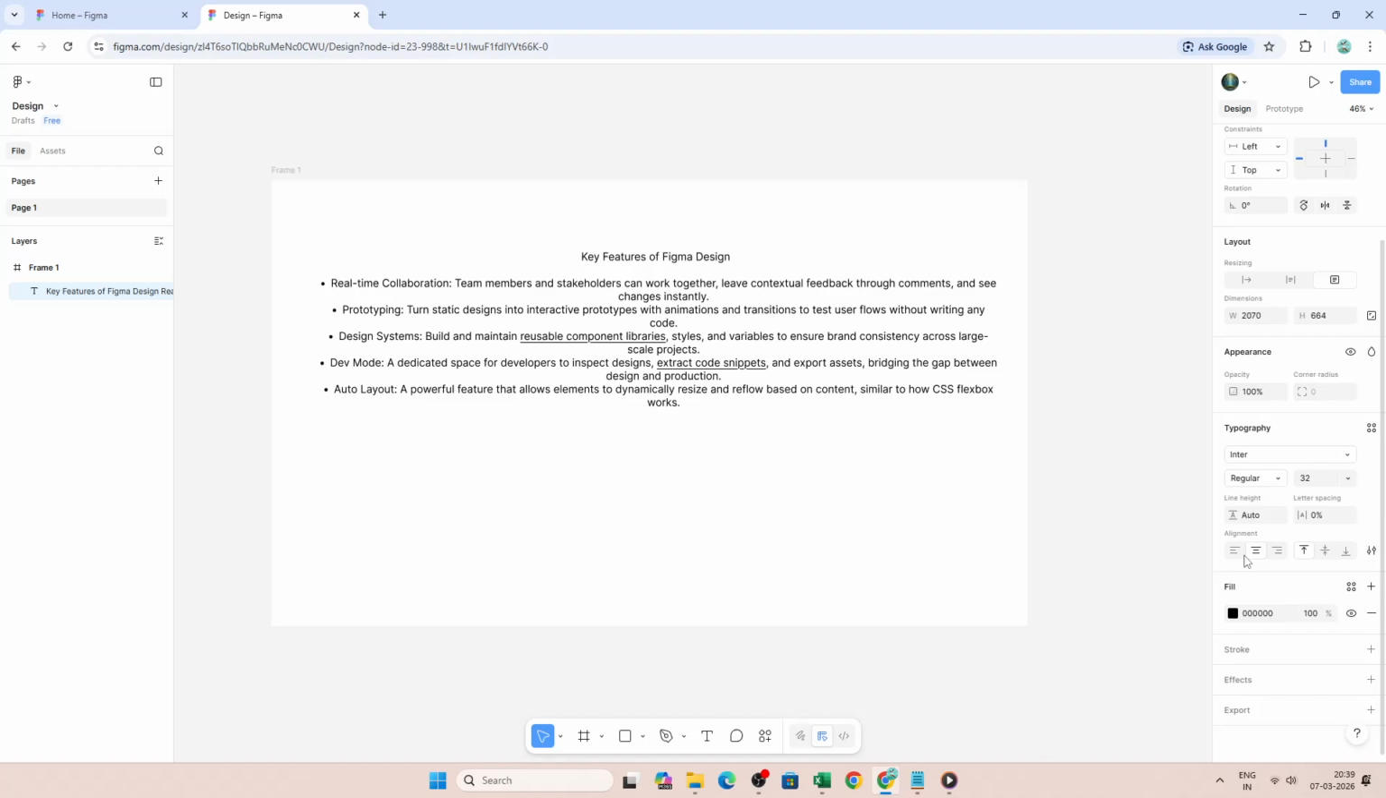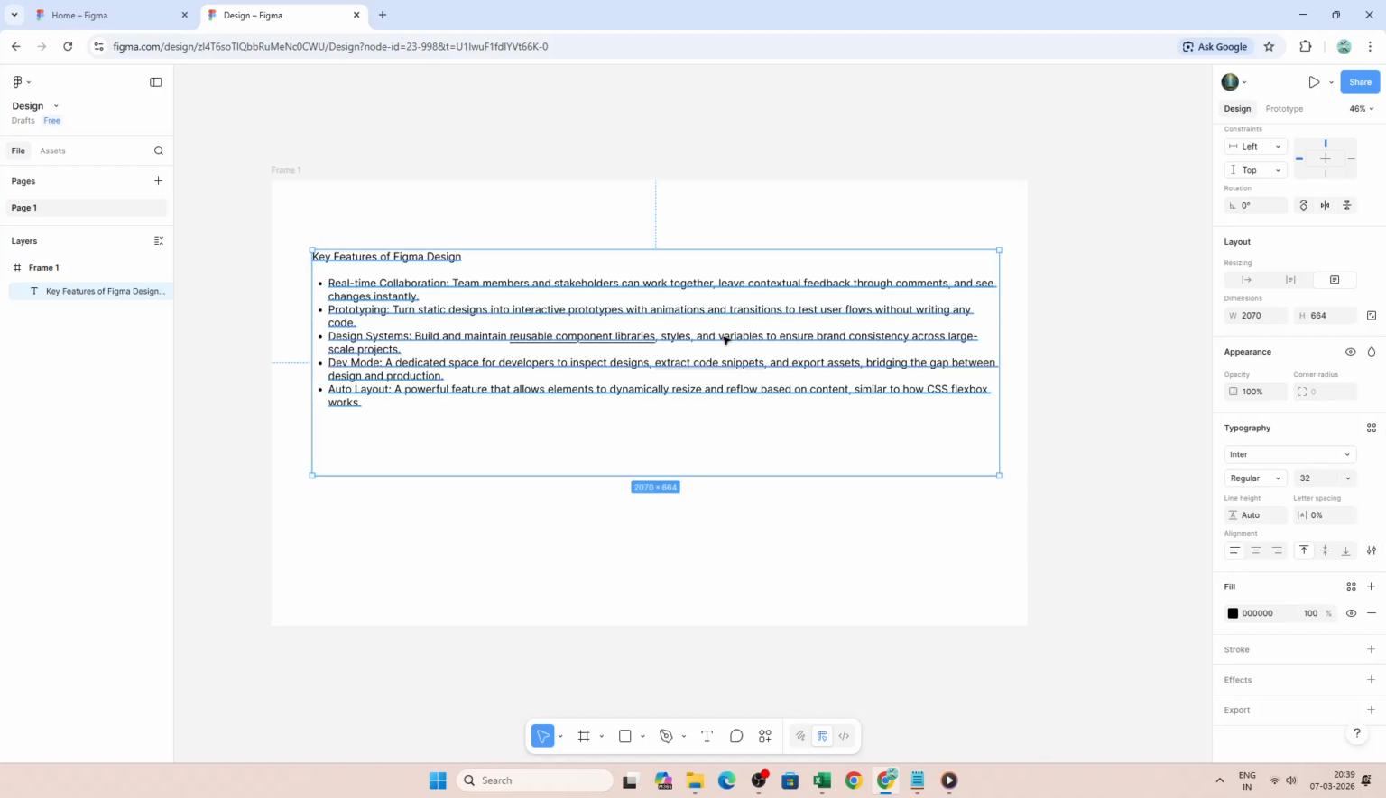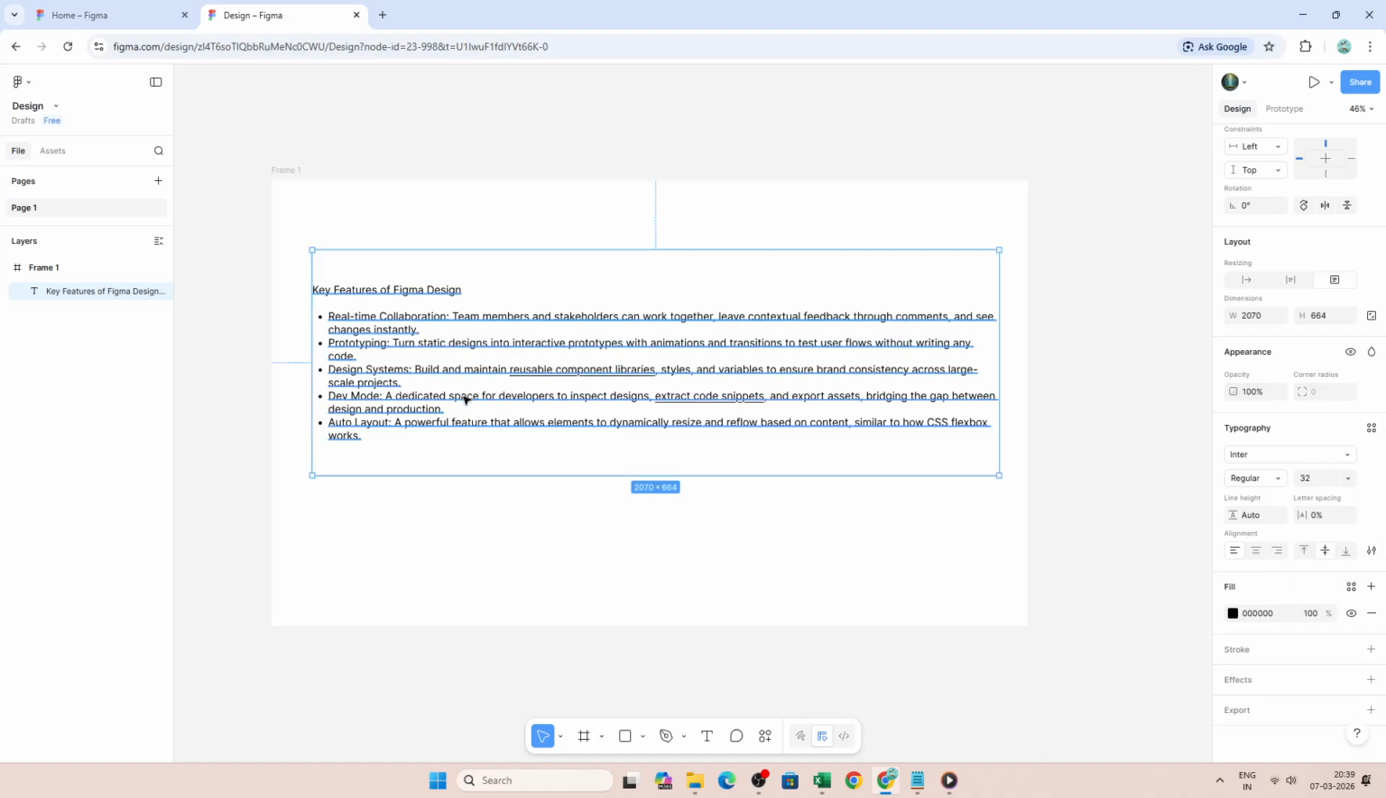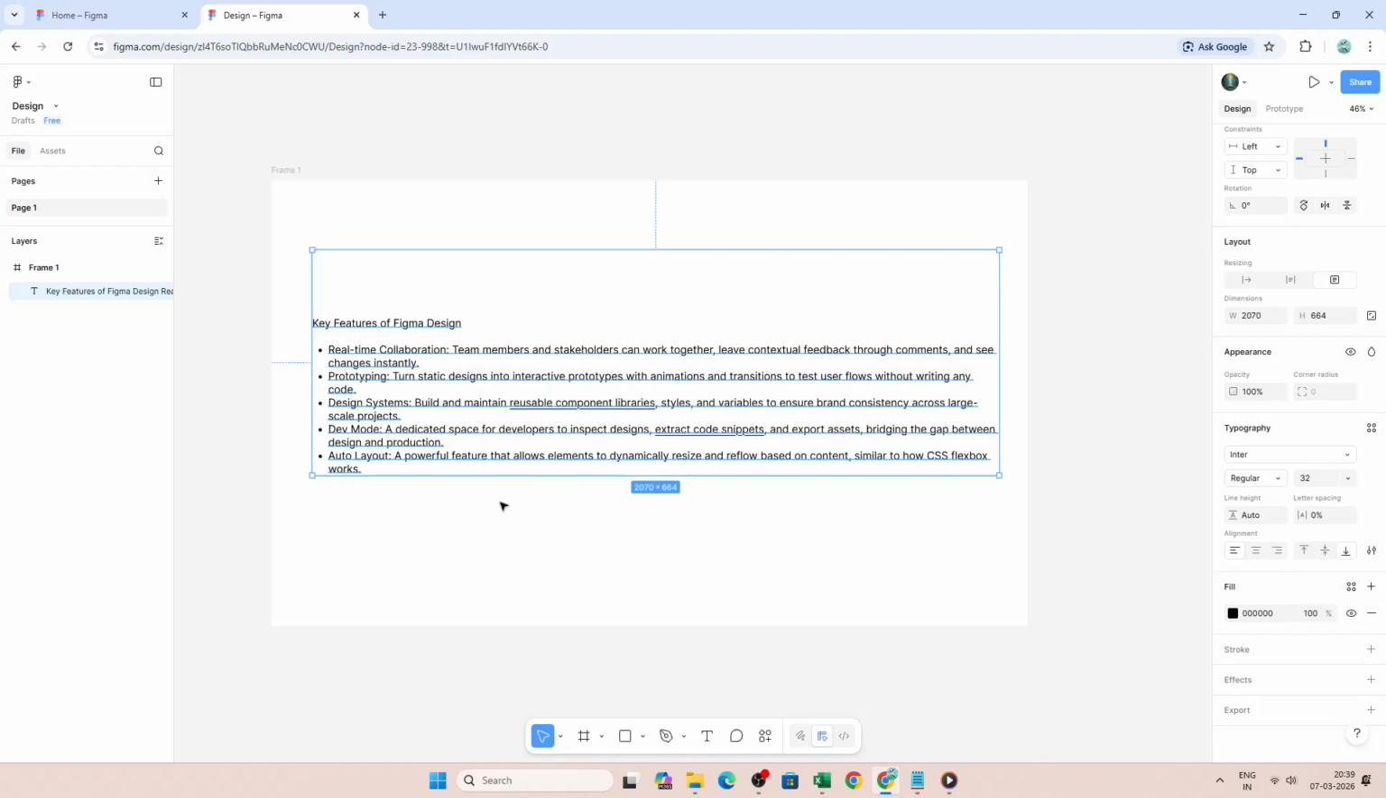Now, let's look at vertical alignment, which controls where the text sits along the height of the bounding box. Top starts the text at the top edge and is ideal for body copy. Middle centers the text vertically, which is especially useful for buttons or badges where you want perfectly balanced labels. Bottom aligns the text to the bottom edge, and as you add new lines, the text will push upward.